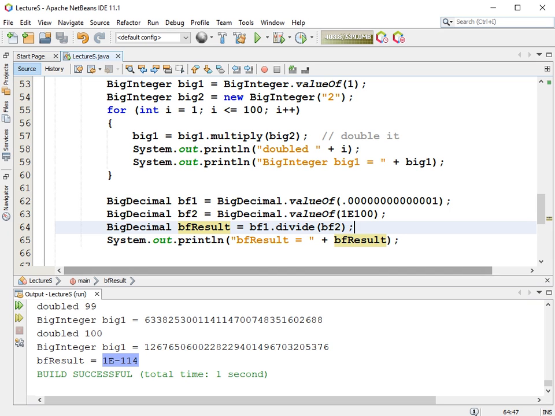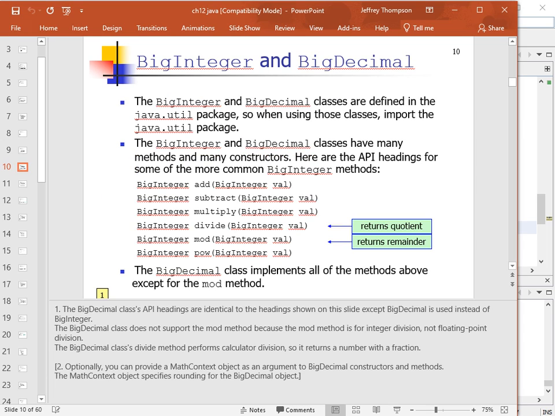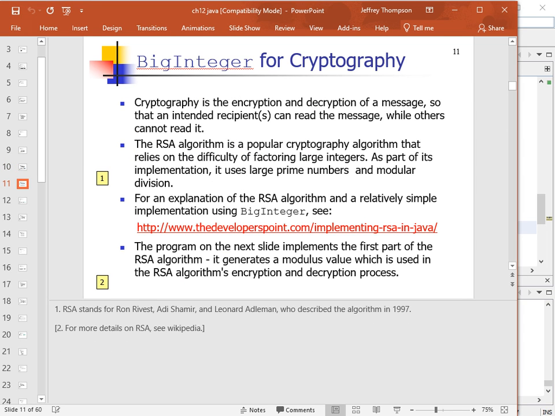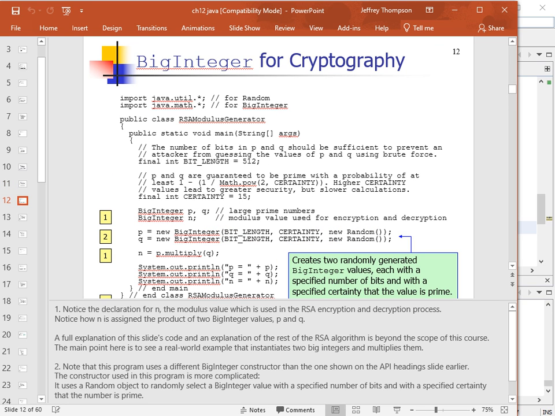Let's see what else in the PowerPoint's a good thing to know. This is interesting. Big integer for cryptography. The RSA algorithm. Well worth reading if you're taking cryptography courses, which we have here. You may be doing the cybersecurity path.